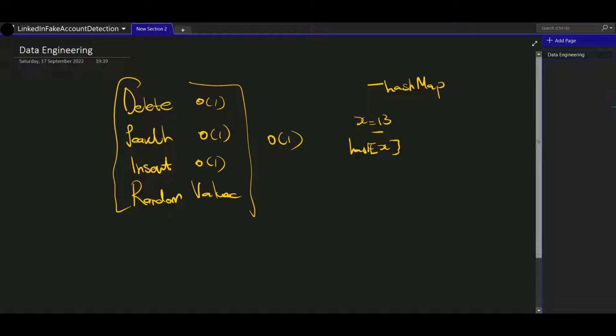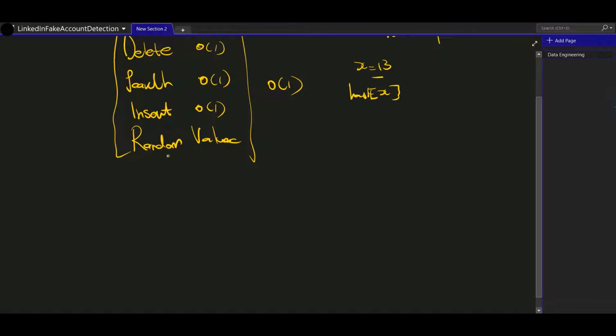But now, getting a random value can be tricky. So let me show you this. Let's say we have a hash and we know that our values are the keys, and we have a value here. If we have to search, we have to search on the key, because that's how we can insert, search, and delete in constant time.